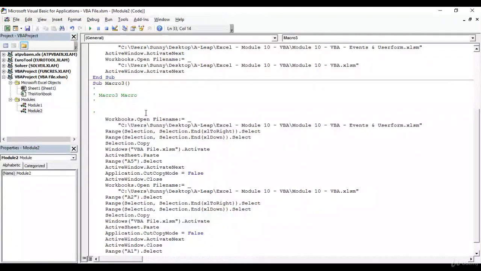Then over here I went back to my original file, VBA file.xlsm, and I pasted because my cursor was already on cell A1. So whatever I had selected from my initial file, it got pasted, and I then selected the next cell, which was cell A5. Then I went back to events and user form, and over here I closed this file. I then opened the second file, which was module 10 VBA.xlsm. I selected the range from A2 onwards because if you may remember, we did not copy the header, which was in the first row. So we selected everything from row 2 onwards, and then we copied that.